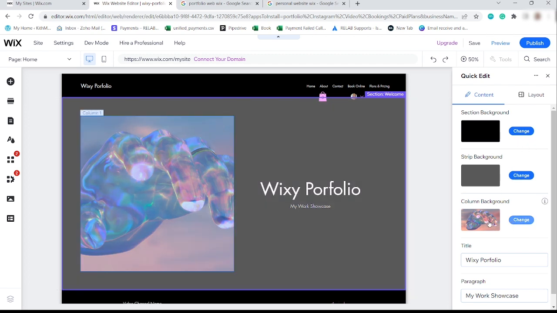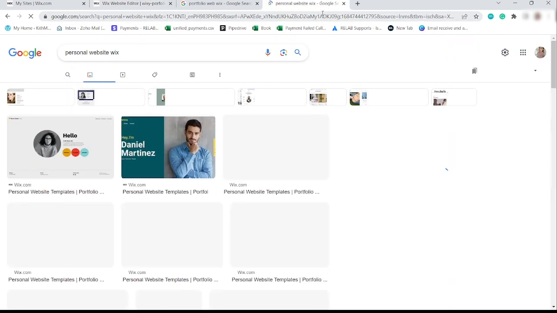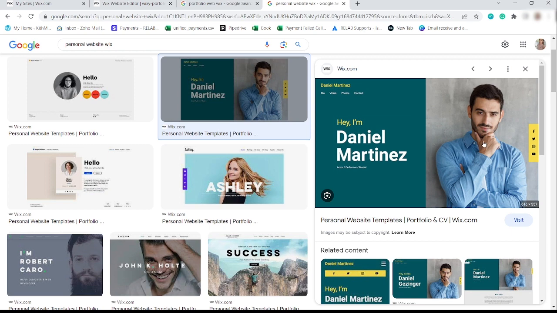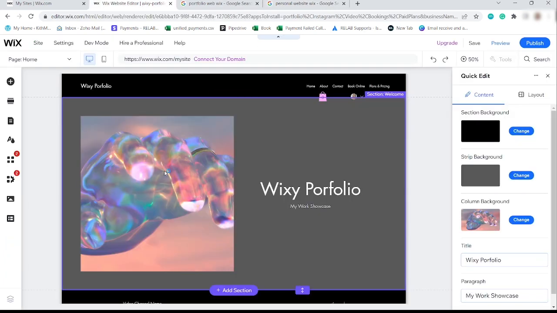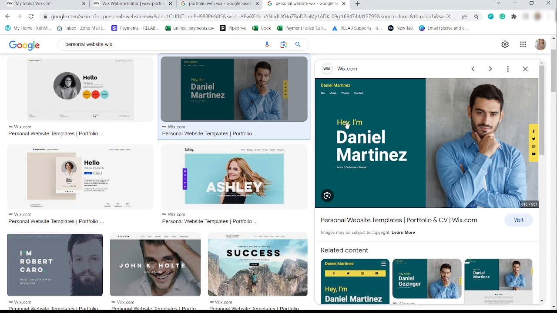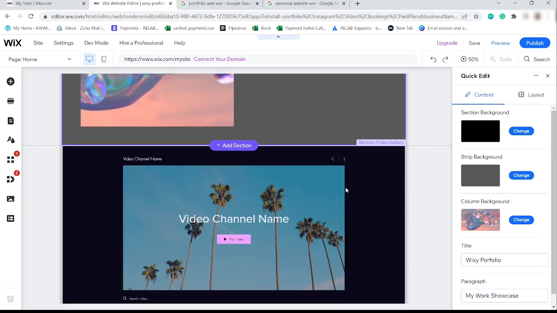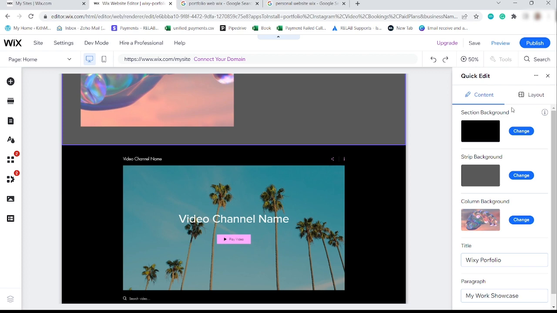You can change the photo here. You can add your own photo just like this one over here, as you can see. So you can add a photo like this and put it here. And then you can add your name here. And then, of course, your short description here, something like this. So, hey, I'm Daniel Martinez. So you can also add this one inside your website over here if you like to. So you can just customize everything here, just play around.